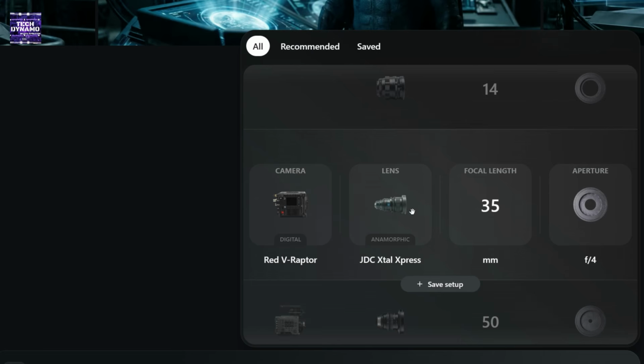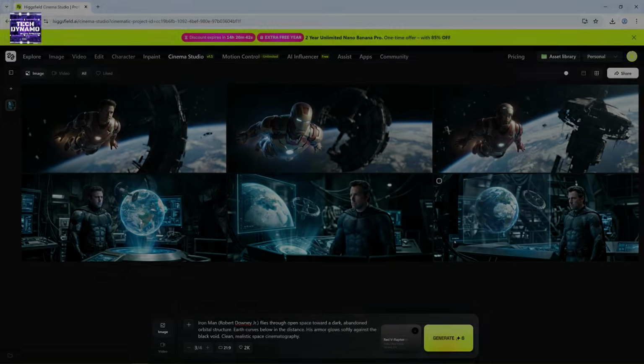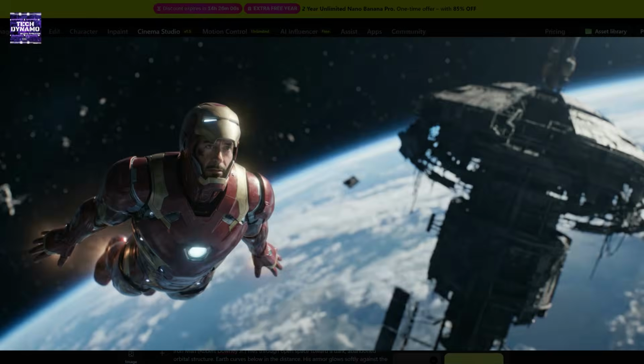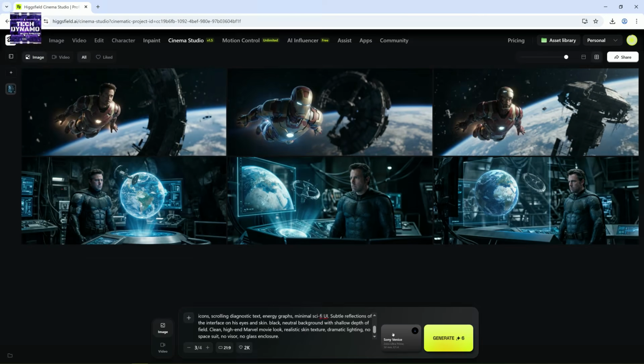For the lens, I'm using Zeiss Ultra Prime, spherical. These lenses are very clinical and precise, great for Iron Man's world. Focal length is 50 mm. This compresses space slightly and makes the device feel closer and more threatening. Aperture stays at f/4, so Iron Man and the device remain in focus together. So these are the generated images, and we will go with this one. This is how the workflow unfolds.